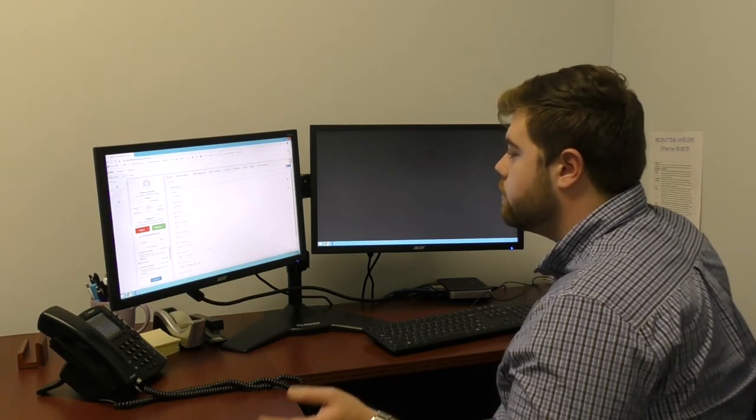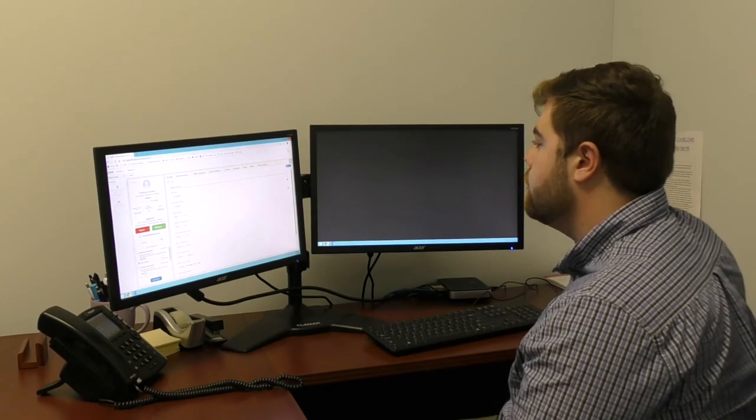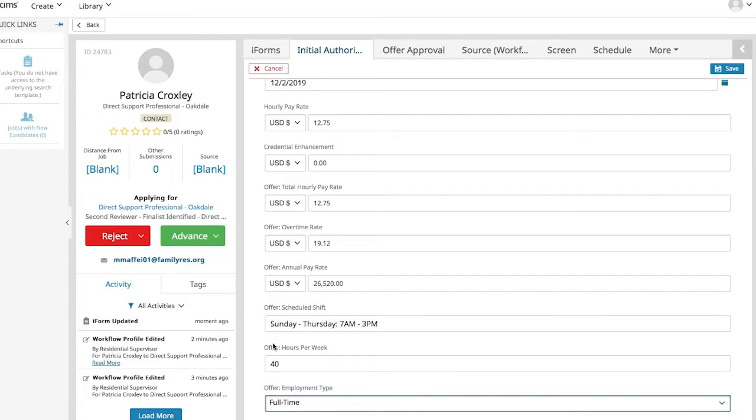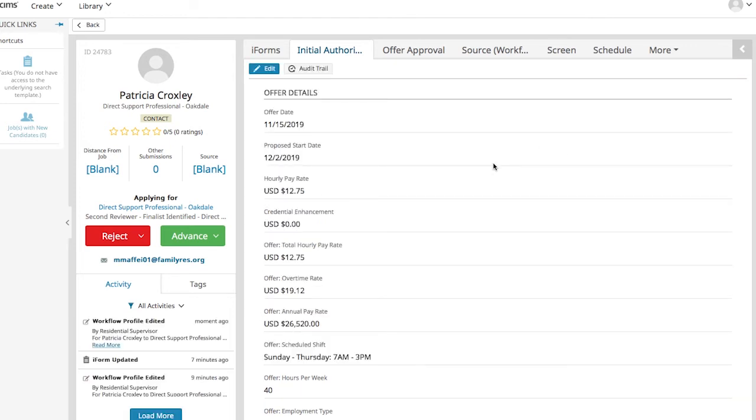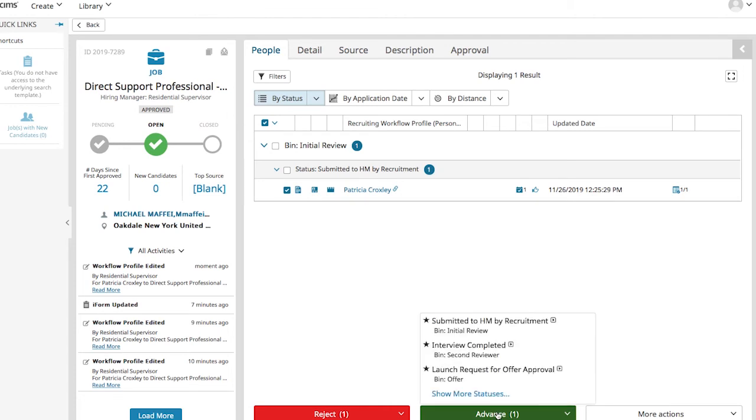But obviously, the fewer errors there are agency-wide, the faster we can get these people into orientation and the more efficiently we can work. So we're going to go ahead and press the Save button in the top right-hand corner once all the information has been filled out. And then we're going to go back to the person, select again their name, click Advance, and we're going to click this status right here, Launch Request for Offer Approval.